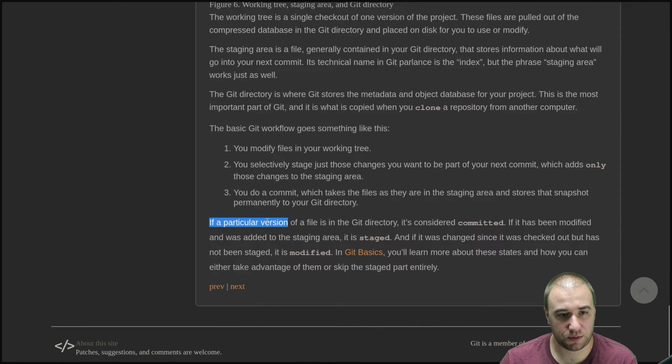If a particular version of a file is in the Git directory, it's considered committed. If it has been modified and was added to the staging area, it is staged. And if it was changed since it was checked out but has not been staged, it is modified. In Git Basics, you'll learn more about these states and how you can either take advantage of them or skip the staged part entirely.